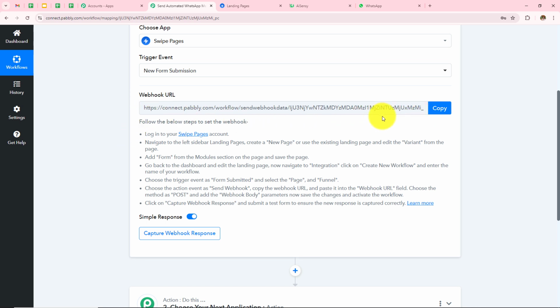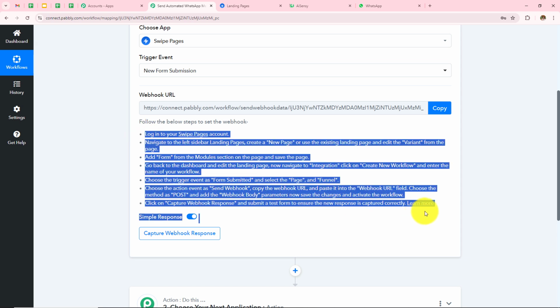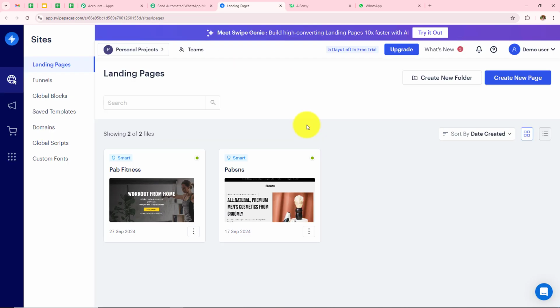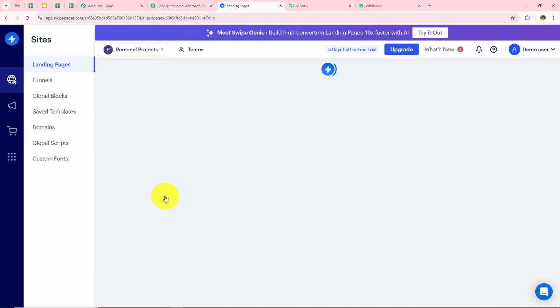Now I need to make connection between Pabbly Connect and Swipe Pages, for which a webhook URL is provided to me, and this URL will act as a bridge to connect my Swipe Pages with Pabbly Connect. So reading this help desk given below over here, I will make this connection, and to make this connection, let me take you to my Swipe Pages. So this is my Swipe Pages account, and these are the forms that have been created. I want to use this Pabbly Fitness, so I will open this form.